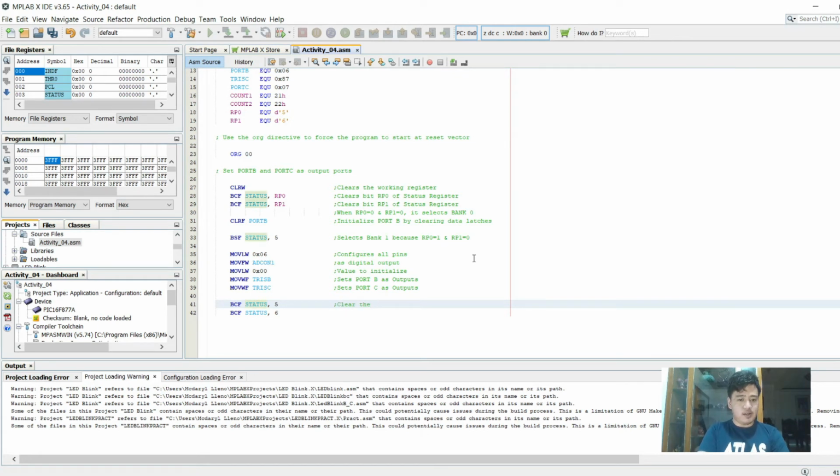So if I come here, clears the bit RP0, and then clears the bit RP1. We can also add an additional comment: since RP0 and RP1 select bank 0, we need to access bank 0 for us to write data to our bank 0 registers, where port B and port C are. That selects bank 0 because RP0 is equal to 0 and RP1 is equal to 0.